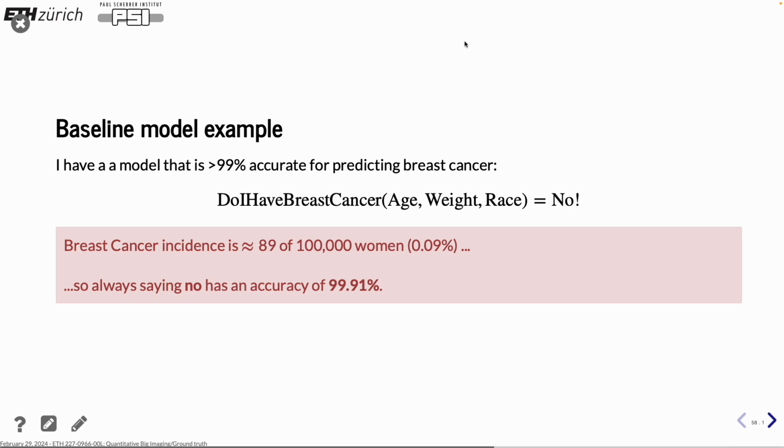So this would be good generally, but in the end, it wouldn't actually target the problem that we are looking at. But it's a benchmark, a baseline model. And we should be better than this. And this is also a case of data imbalance. So if there are only 89 out of 100,000, it's not very easy to spot it.